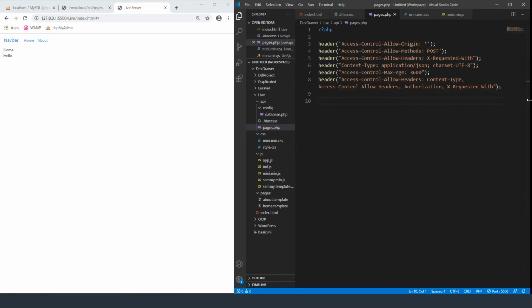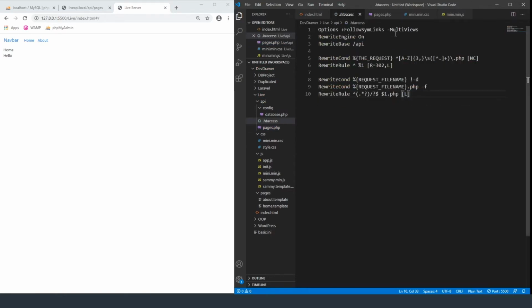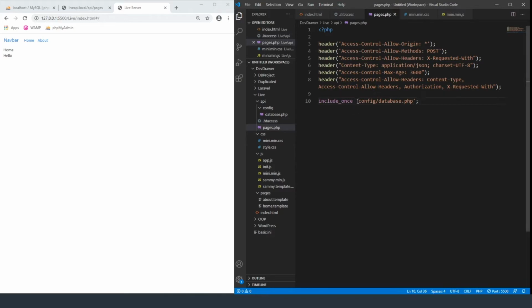Whenever we start to work on this, we're going to be passing over these post variables that are coming to us. But the first thing we need to do is include once, and we're going to include config/database.php. Now you can see why we included that API inside of our htaccess, the rewrite base, or else we would have to do API/blah blah blah to include any kind of files on it.